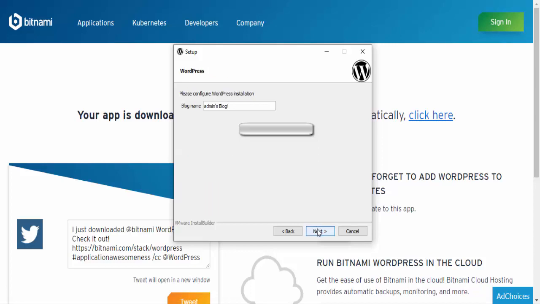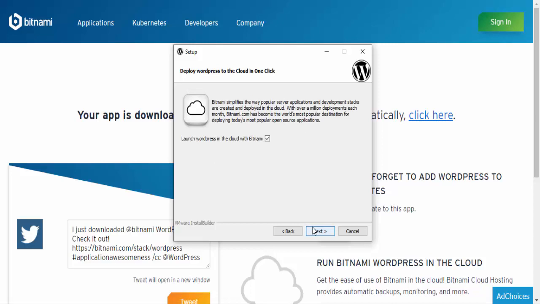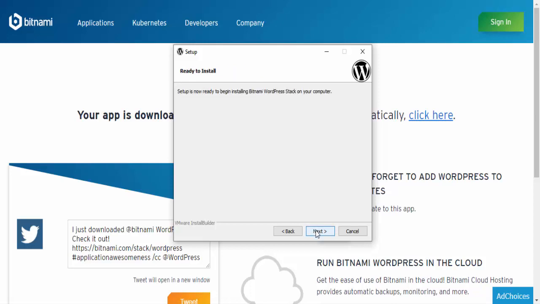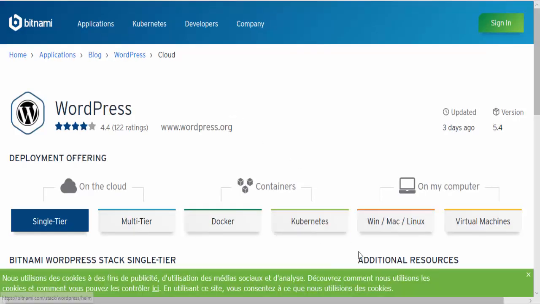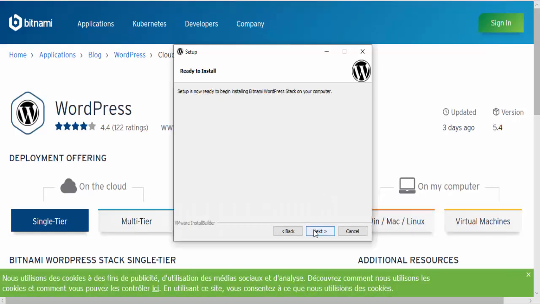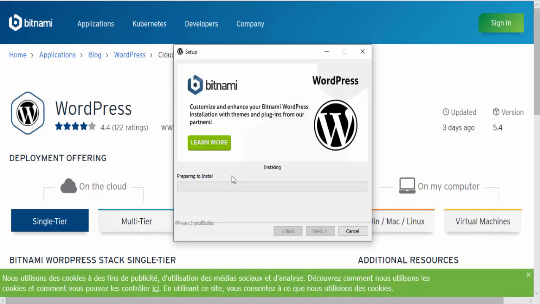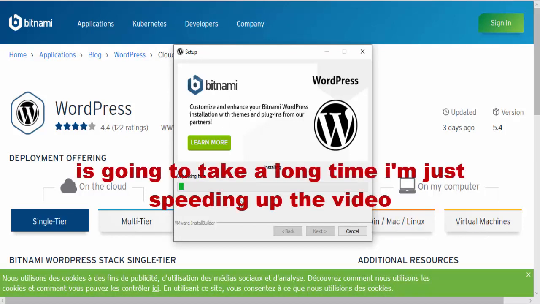Next. Next. You can select this if you want the application to send you notifications to your Gmail. Then next, next, next. Then next. This is really going to take a long time. I'm just going to speed up the video.